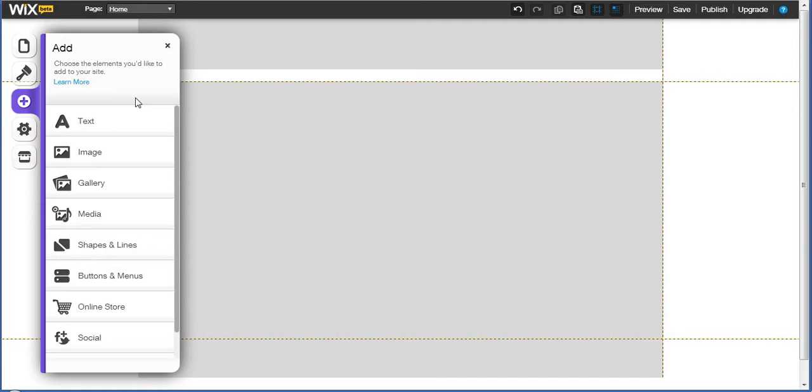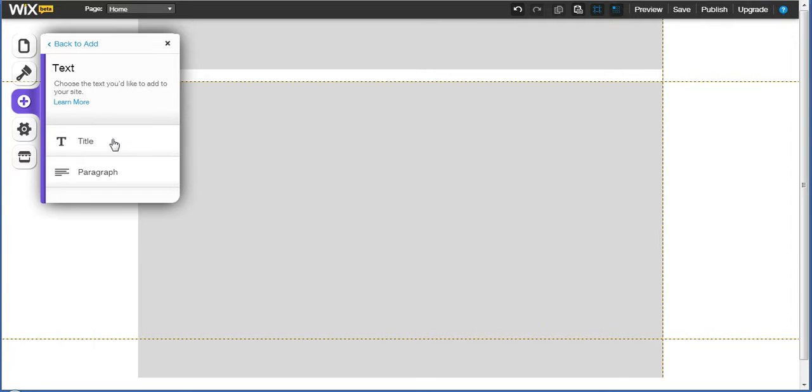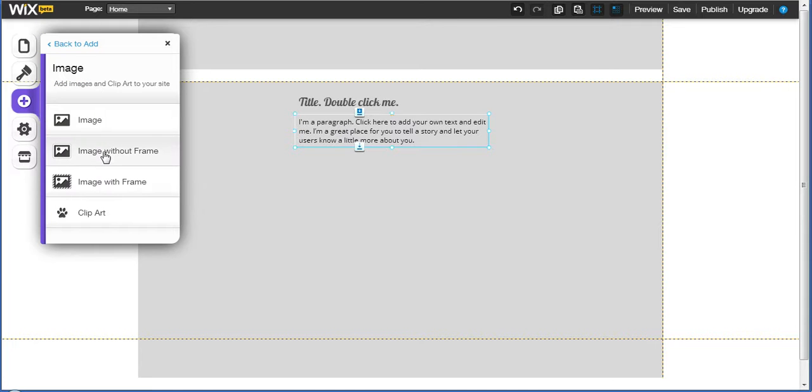But I am going to go through these briefly. So first, go to the top here at text. Text is pretty self-explanatory. Either you can add a title or you can add a paragraph, or both. Okay, easy.